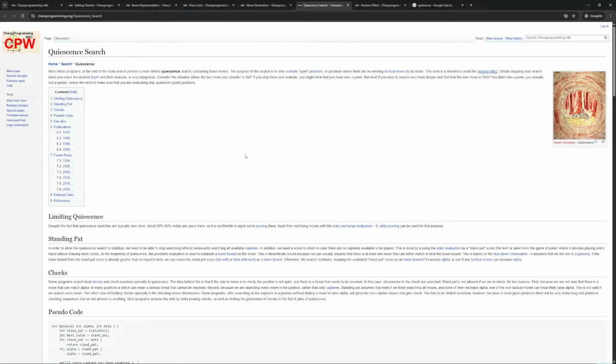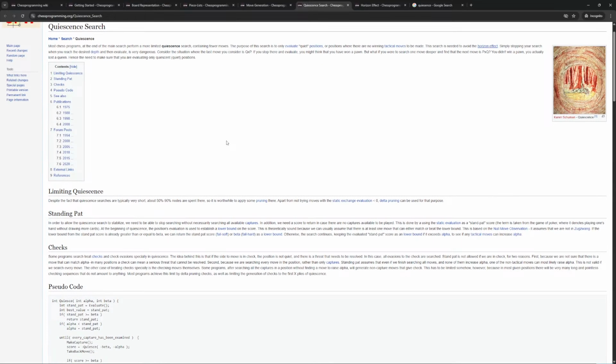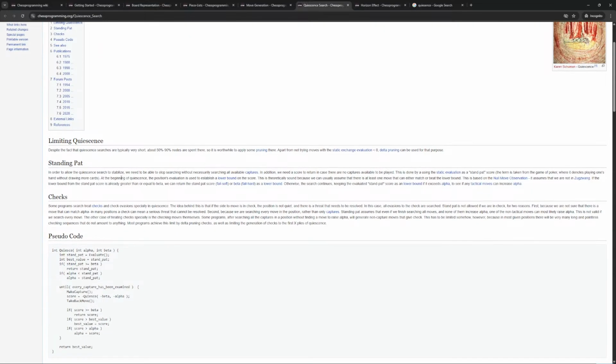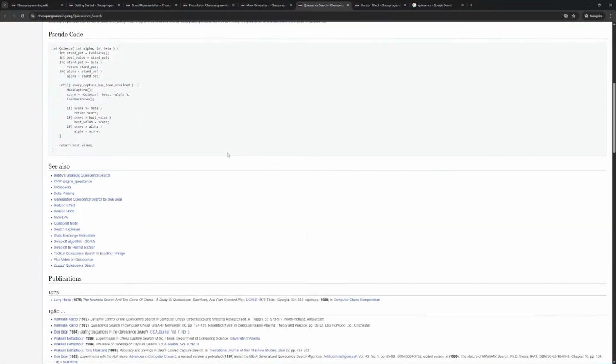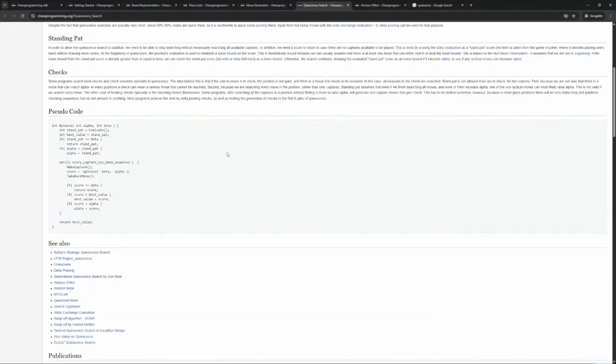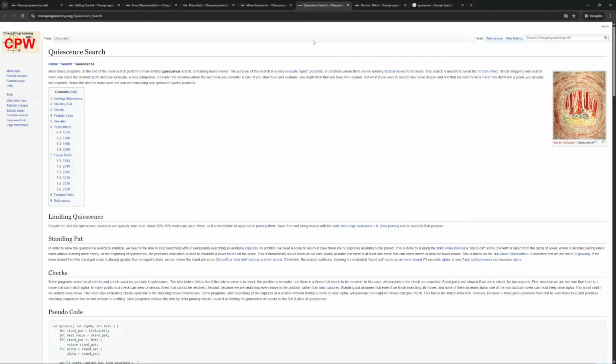Despite the fact that the quiescent searches are typically very short, 50 to 90% of nodes are spent there, so it's worthwhile to apply some pruning. Apart from not trying moves with a static exchange evaluation less than 0, delta pruning can be used for that effect. I don't understand that sentence, but we'll get back to this. Some standing pat in order to allow the quiescent search to save lives. Okay. So I understand that this could be an issue moving forward, and I will get back to this.